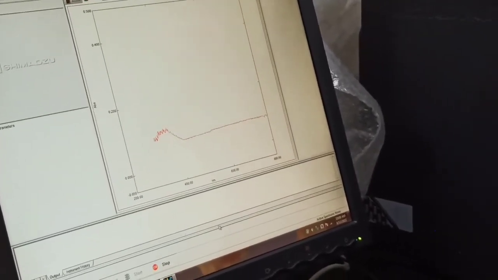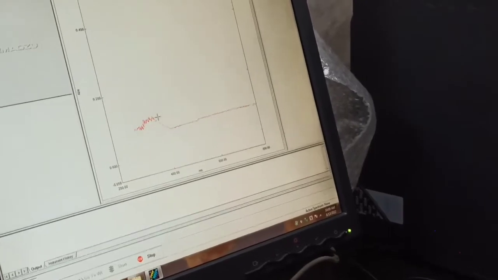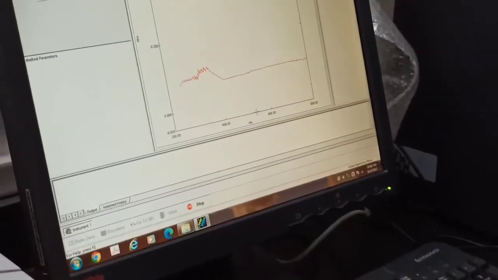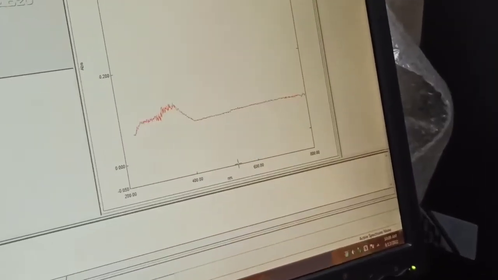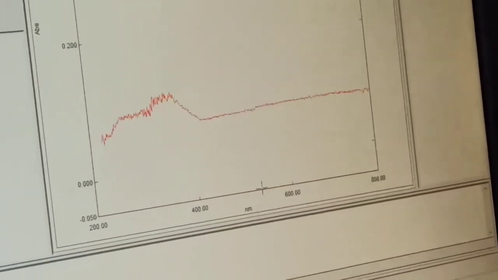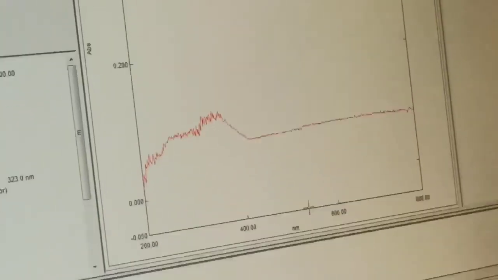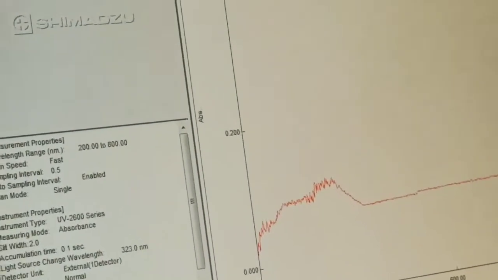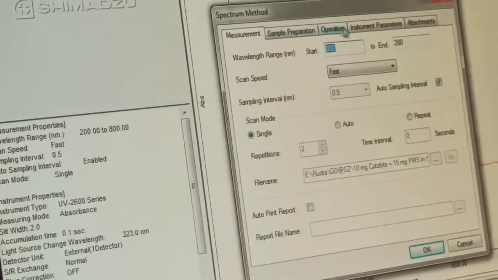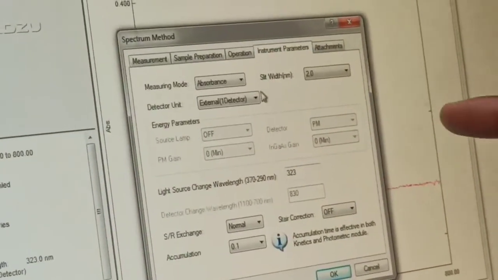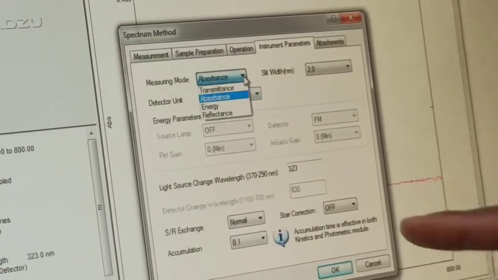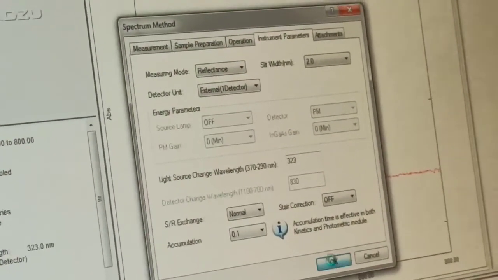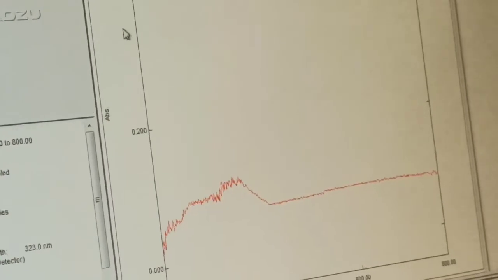So we have taken the absorbance. From here we can say that if we take the tangent, it is at least above 500, so it is also visible active. Select method, go in instrument parameter, then here absorbance, reflectance. Okay, start.